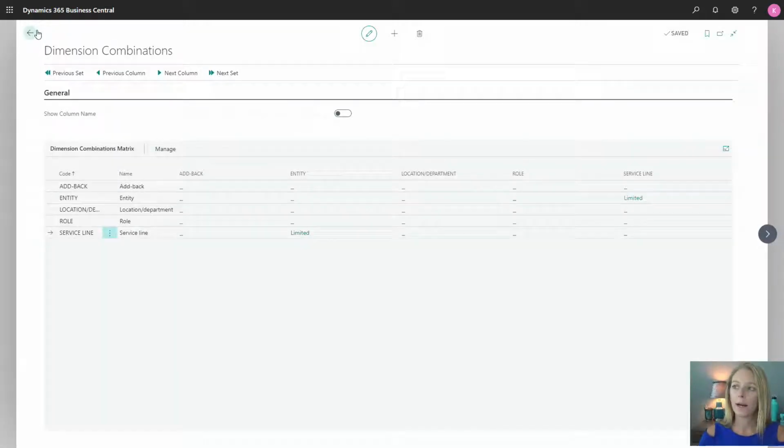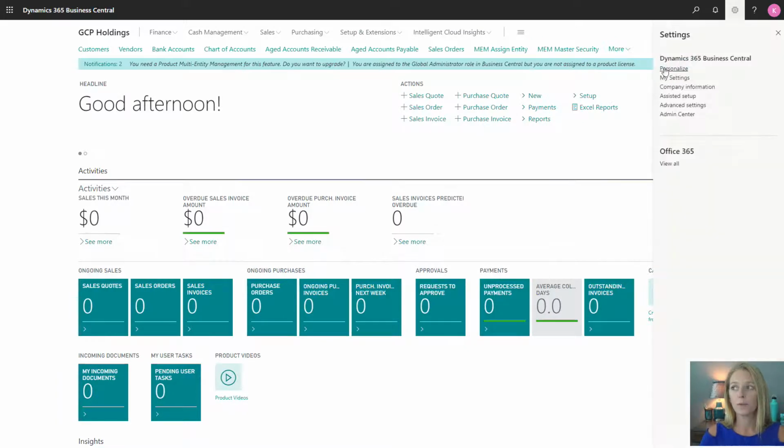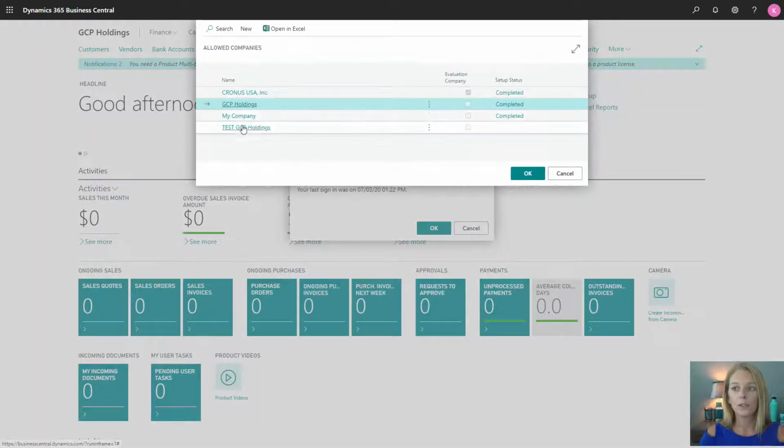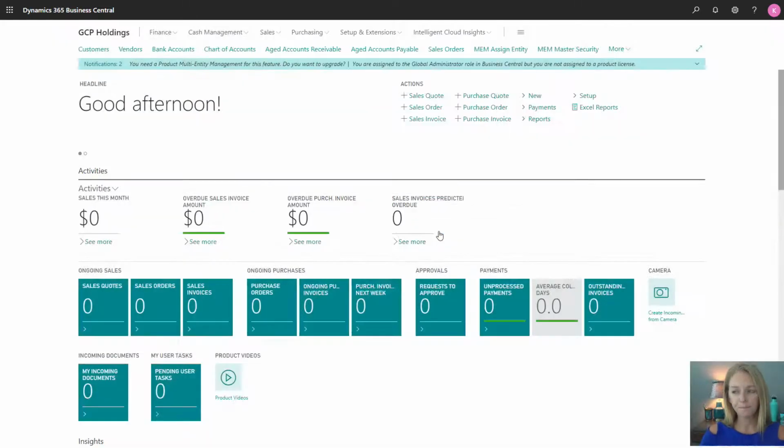So I'm going to go ahead right now and switch over to my test company, because I've done a whole bunch of settings in my test company.